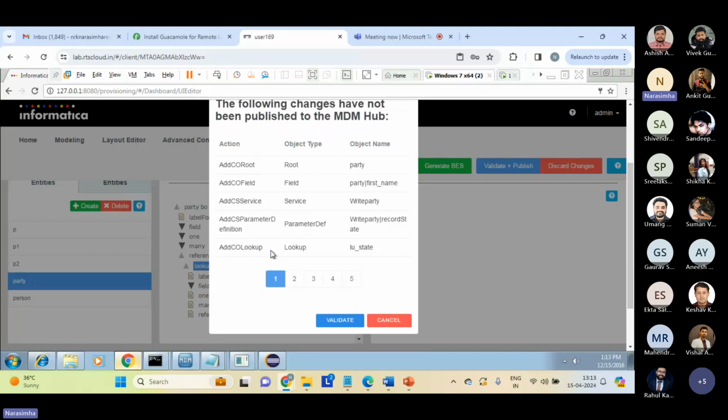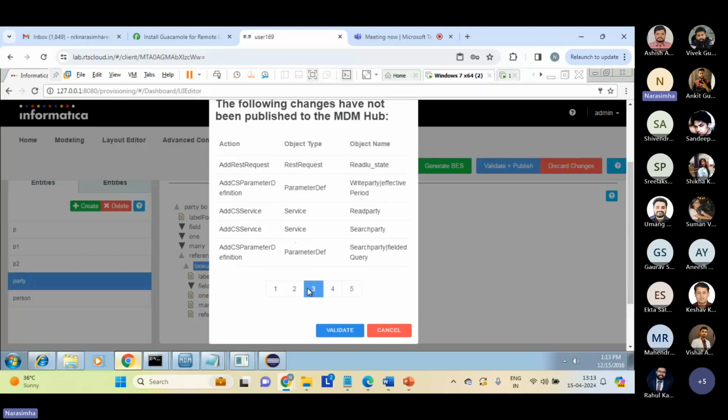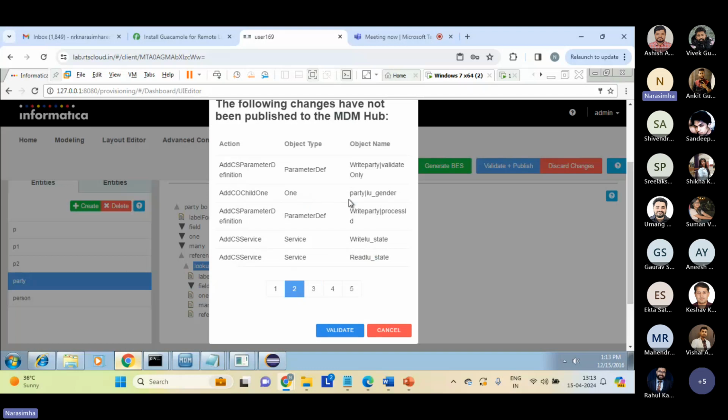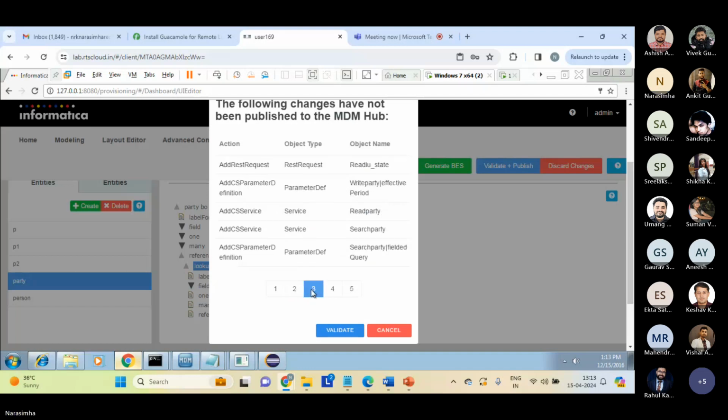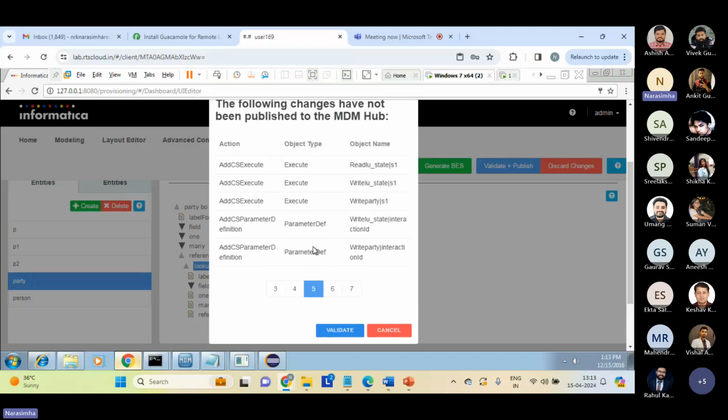Fine. So now we can see lookups. LU state we gave, right? Similarly, we can also see the composite service, composite object, lookup, all of that here with a one-to-one relationship. Party with LU gender, one-to-one. And others: we can see the services, read party, search party, and write, also the corresponding writes. Then we can also see inputs, state. Then we can see execution; they are all ready for execution, read as well as write.